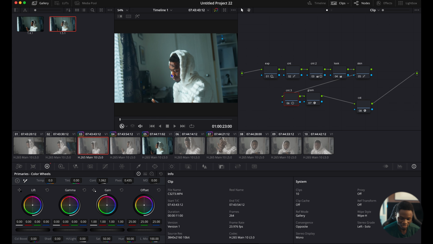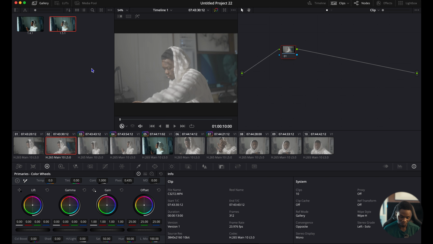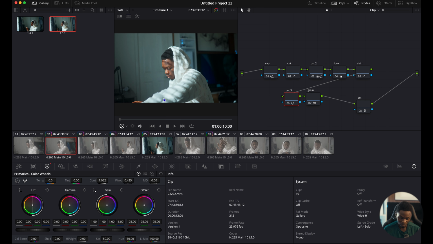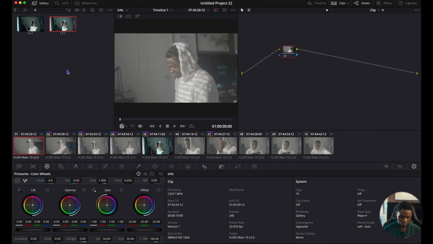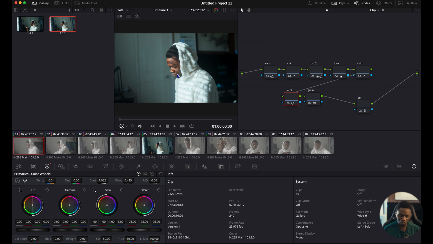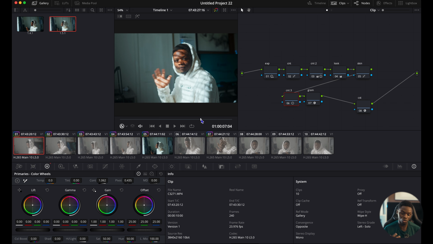Drag and drop. So you see, it's kind of like teal and orange, but not totally, because it has more bluish tones to it. Drag and drop. So you see, it's pretty easy, actually. When you take more time trying to shoot well, it makes it easier for you to color grade. That's why it doesn't take me much time to color grade.